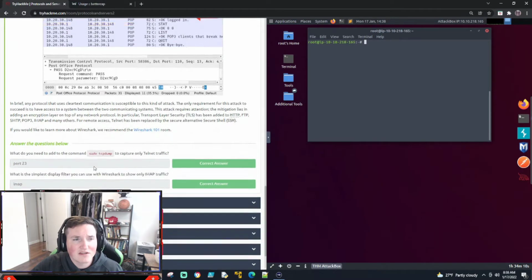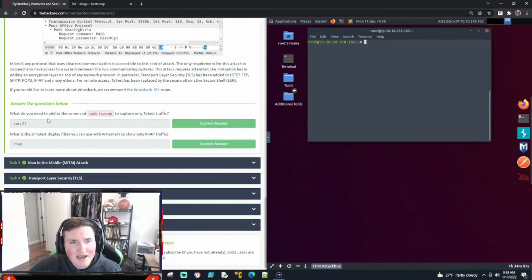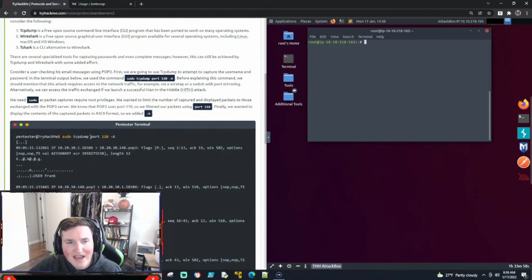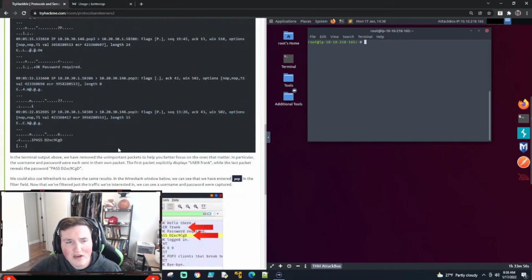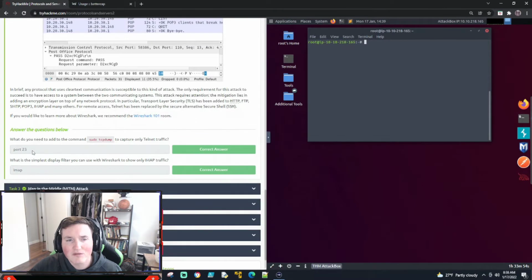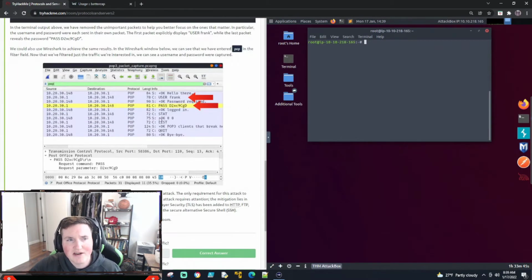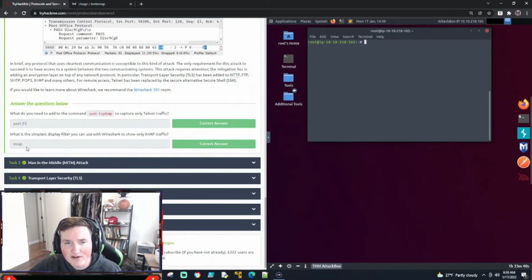All right, so the first question: what do you need to add to the command sudo tcpdump to capture any telnet traffic? Now you can see here's our sudo tcpdump, and they added port 110, but they're not looking for telnet traffic. We are. So we need to add port 23 for telnet traffic, okay? Now, what is the simplest display filter you can use with Wireshark to show only IMAP traffic? Well, we see right here they're looking at the POP traffic. So what if we just search imap? And there it is. That's the easiest filter you're going to find, and it's going to give it to you.